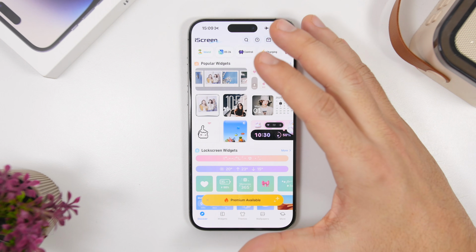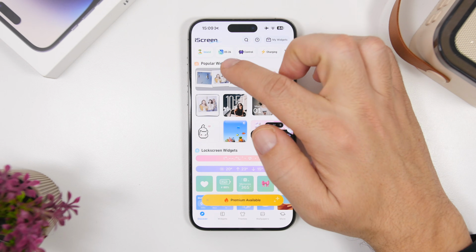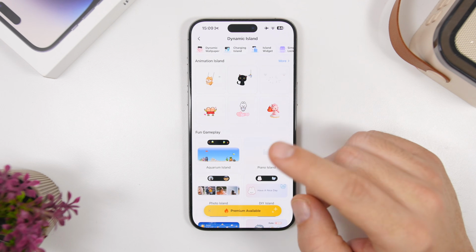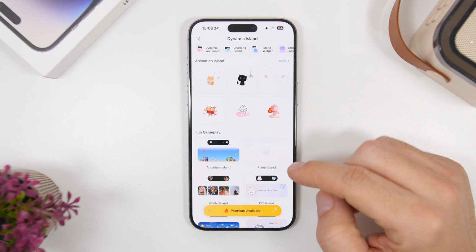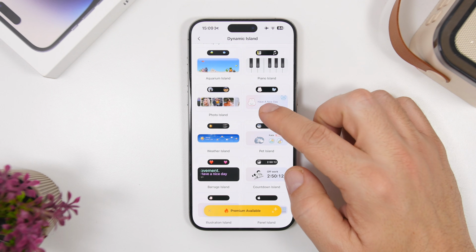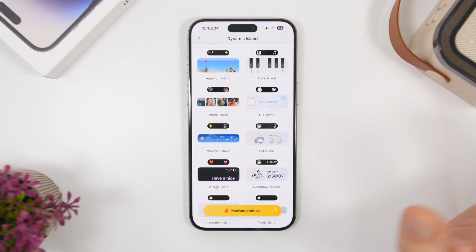So once you open the app, this is what you will see. This is basically the home screen. So you tap right there where it says island, and then it will show you here stuff specifically for your dynamic island. And here's what's really cool. This one right here where it says DIY, basically you do it yourself. You just create anything you want on your dynamic island.